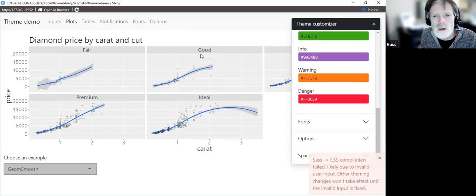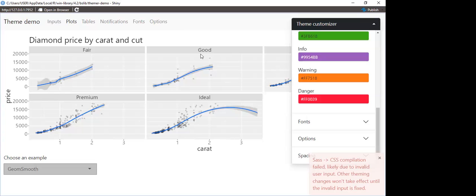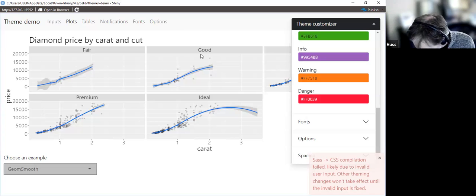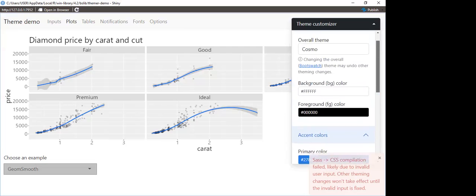So you're using this kind of theming tool provided by bslib, isn't it? Yes. And does it give you the option to change the version of Bootstrap that you're using when you initiate this app? It is not.